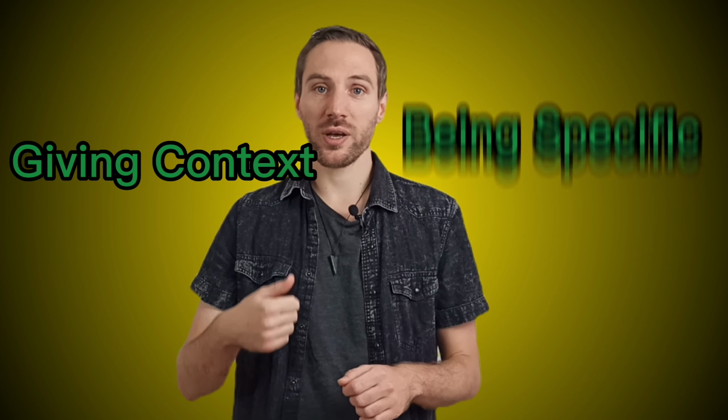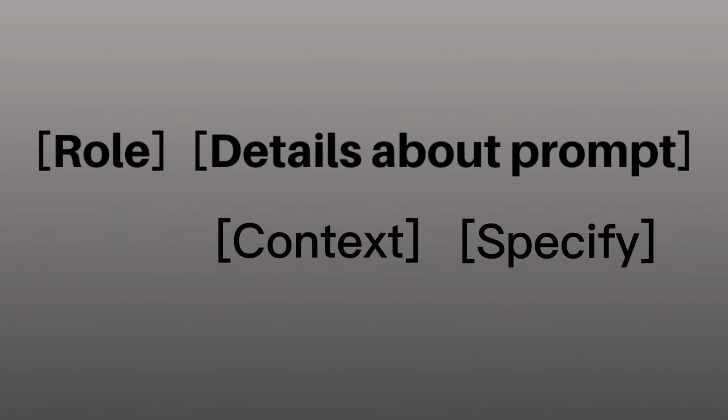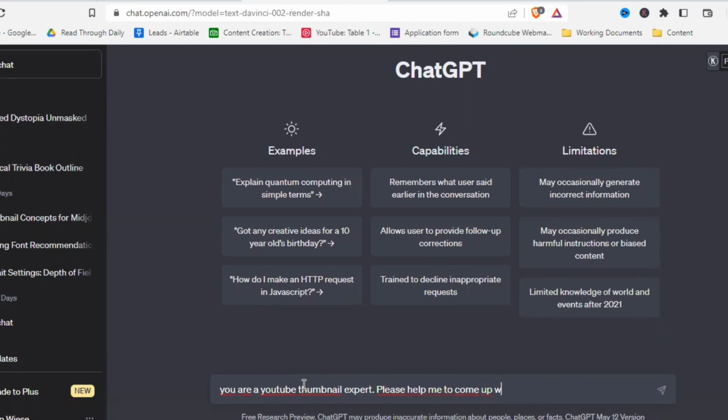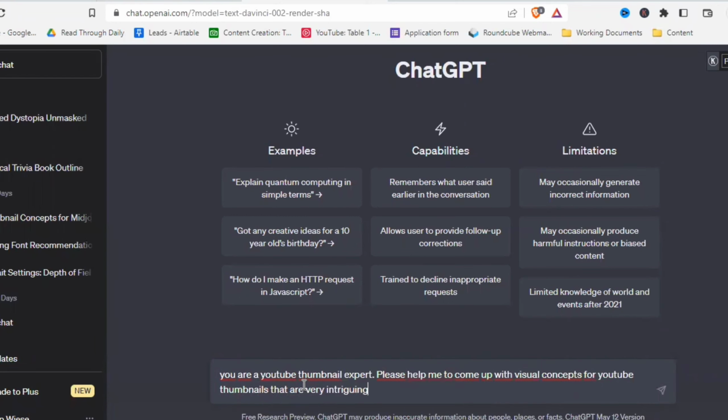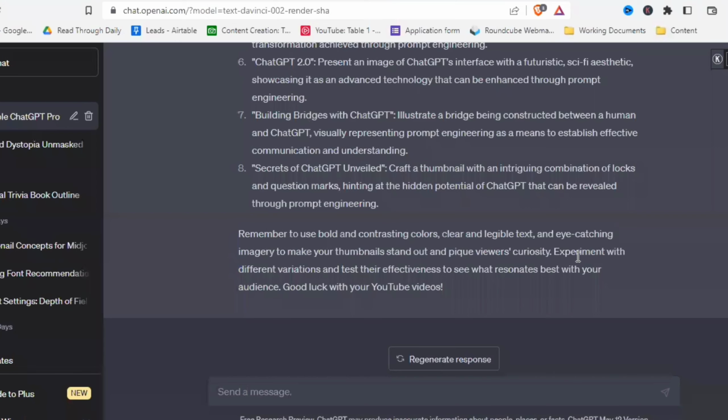So now that we have defined the role, let's look at the details. And in my mind, there are always 2 things that you need for a good prompt. And these 2 things are giving context and being specific about what you want. So you can look at it like this. The details about the prompt are really split into context about the prompt and specify what you want. So let's for example say, you are a YouTube thumbnail expert. Please help me to come up with visual concepts for YouTube thumbnails that are very intriguing and highly clickable for a video about prompt engineering in ChatGPT.